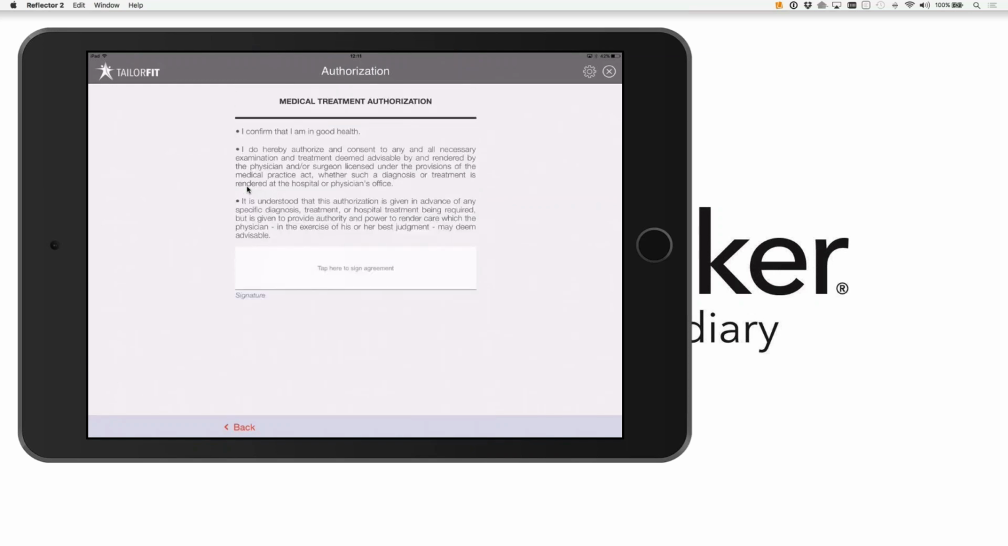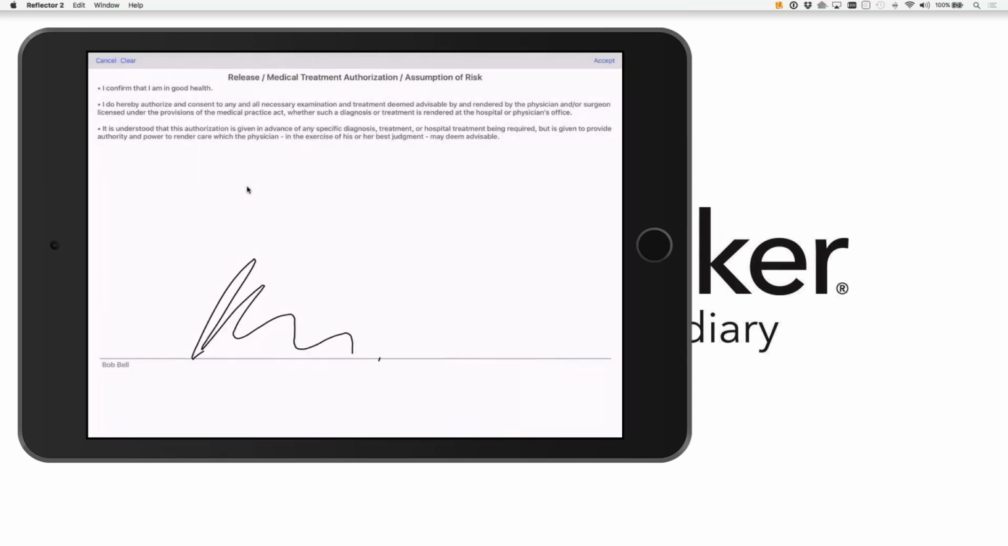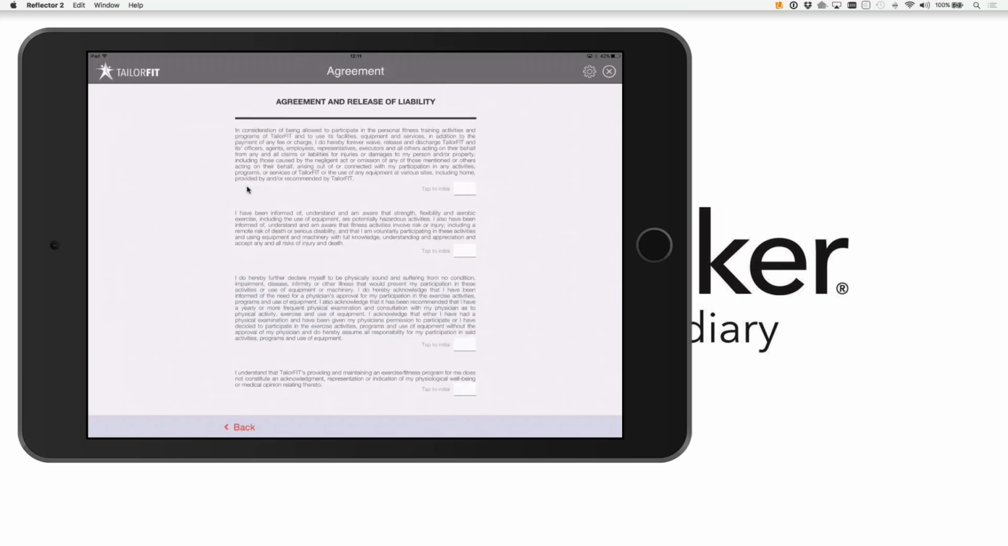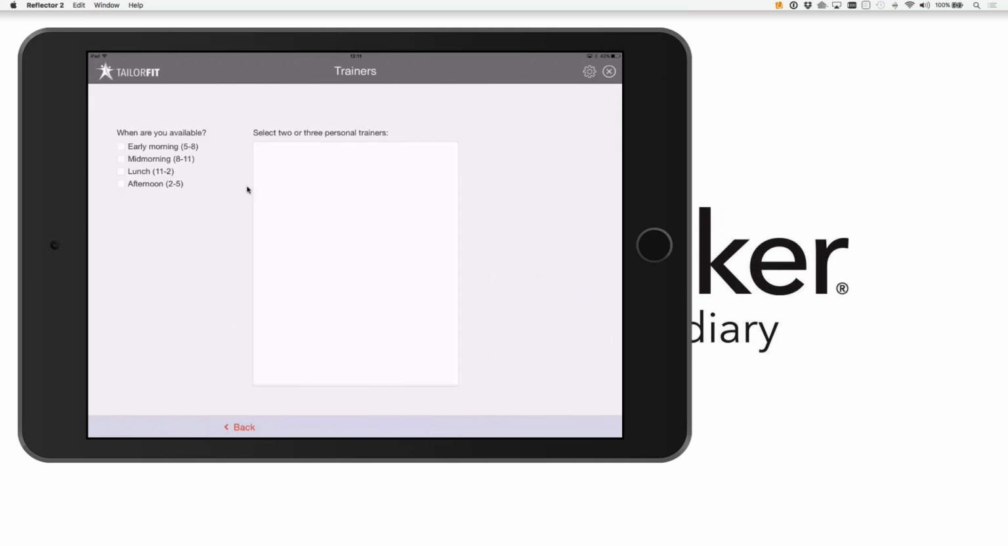Coming through to the next stage is just to confirm that they're okay to go into the gym. They've got no big medical problems. And taking a signature directly on the iPad, very easy to do with FileMaker, and then an agreement, a release form. So just tapping through there to sign that they've read and understood the terms.